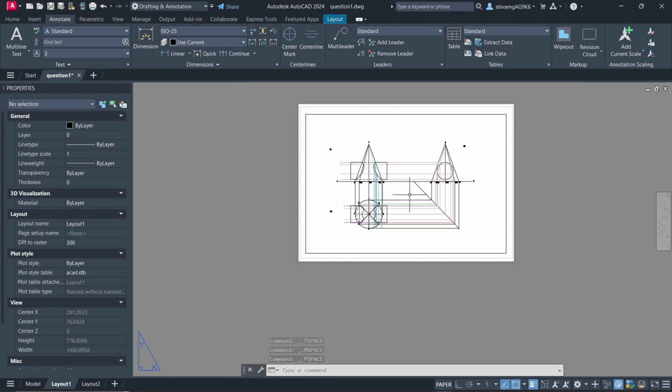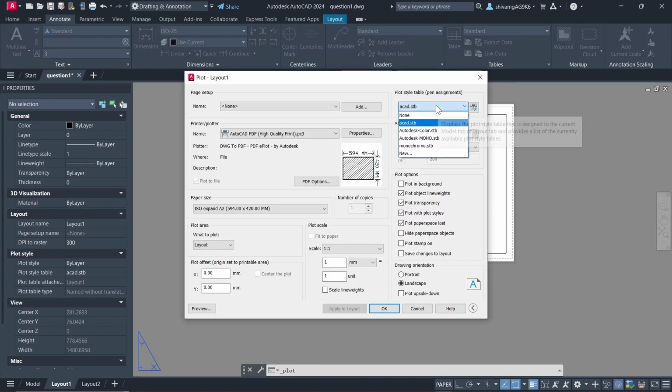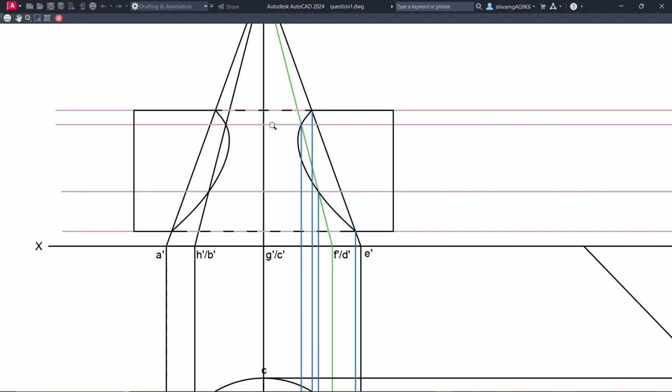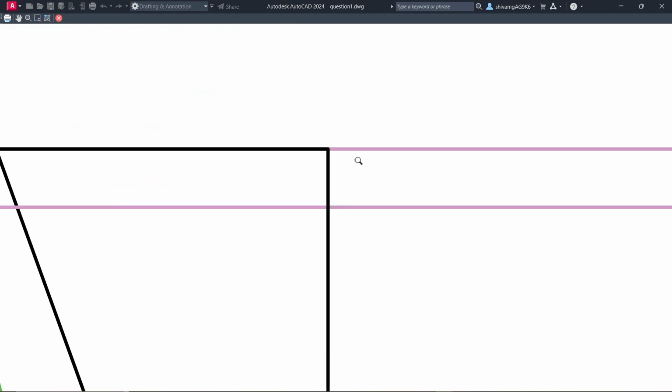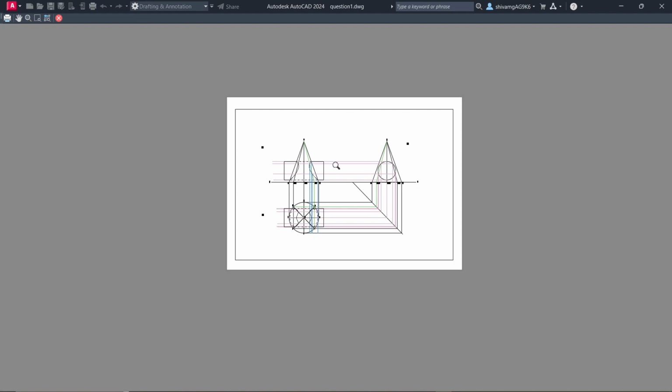Now let's print it. Control P. Here we are printing a color sheet. So you can choose acad.ctb or Autodesk color ctb. If you want a black and white sheet, you can choose this monochrome. And first you need to see the preview. Okay, here you can see there is not so much difference in line weight. So let's make that difference.